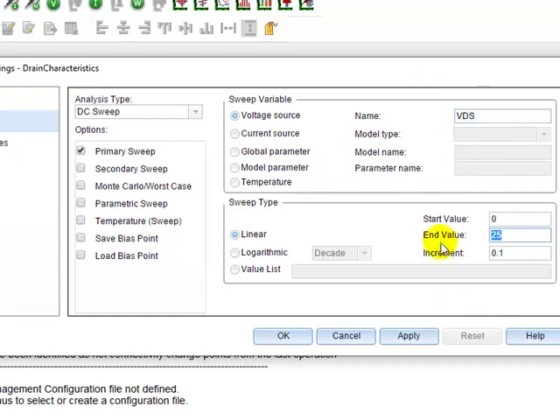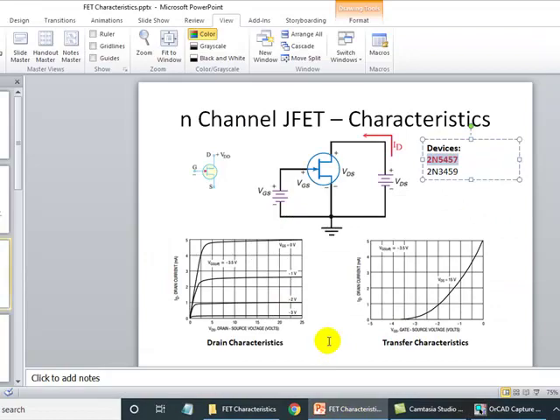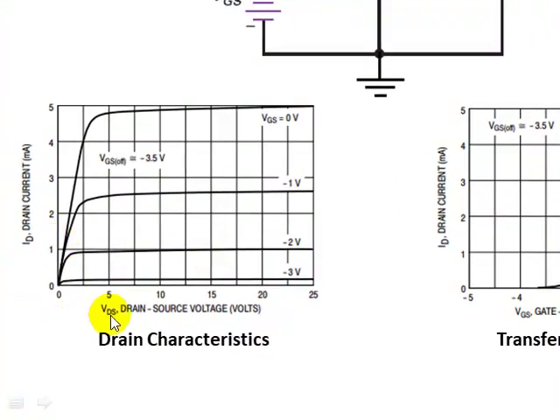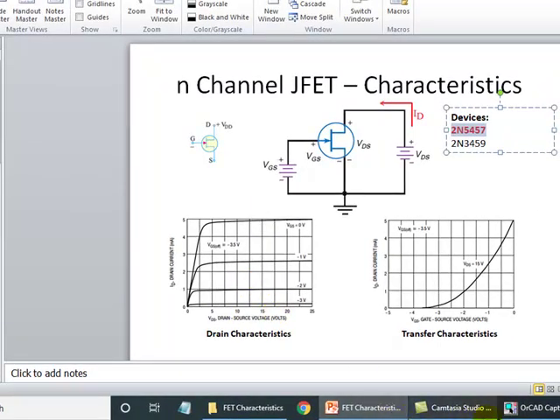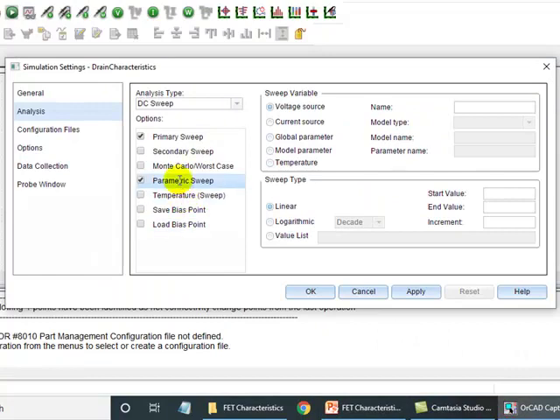And we have to repeat this experiment for different values of VGS. So how do we do that? So I'll enable parametric sweep. So select parametric sweep, primary sweep is over. Now primary sweep must be repeated for different values of VGS, so that I will enter in parametric sweep. So that can be seen here. So primary sweep is this VDS, and this is repeated for different values of VGS. VGS is 0, VGS is -1, -2, -3. So that goes in parametric sweep.